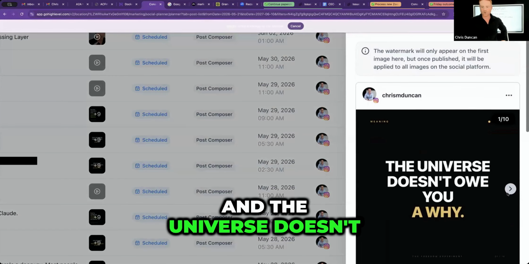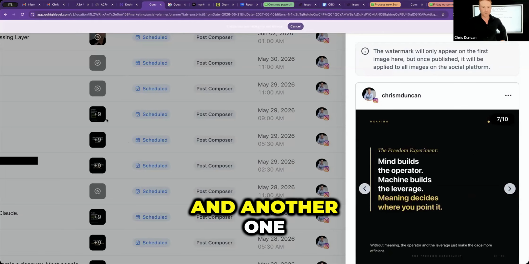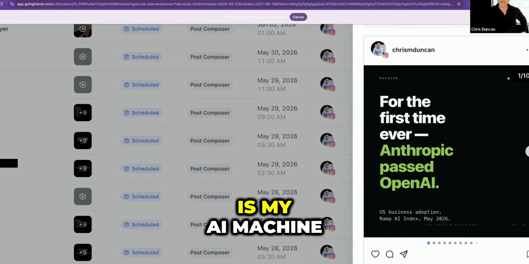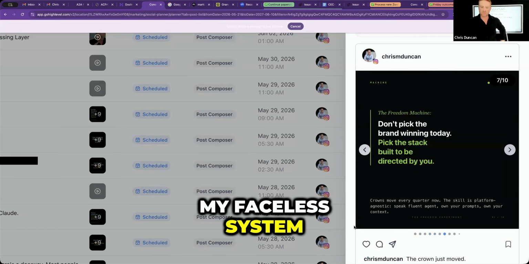And then I can click on the next one here. And the universe doesn't owe you a why. And again, another amazing post and another one and another one. Here's one here. This one's a different color because it's my AI machine content as well. So that's my faceless system, okay?